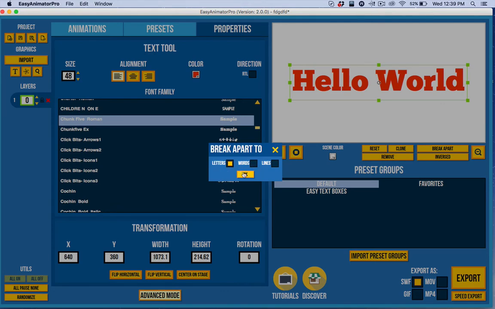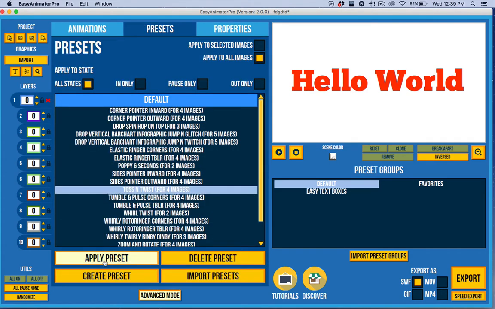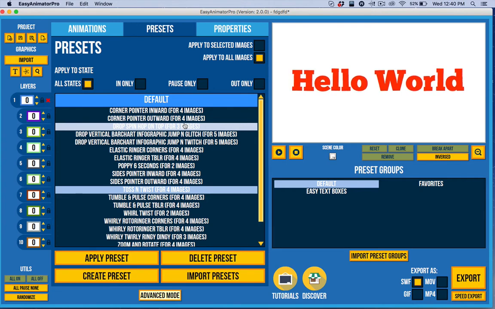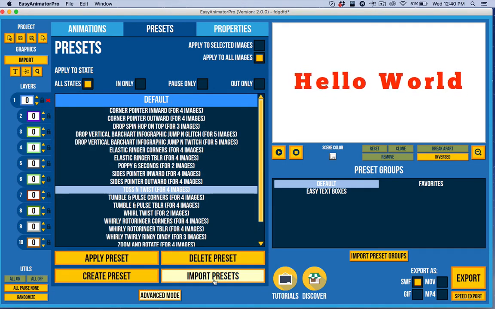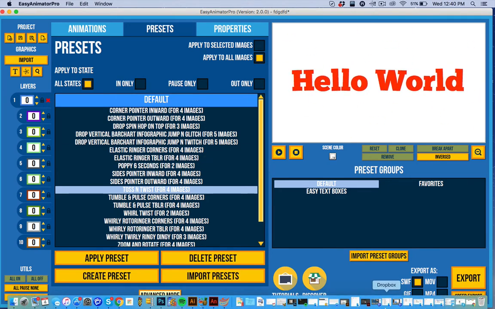So I can click on letters, for example, and it's now turned each letter into a separate object, and if I go into presets here, I can animate them separately. Now the presets really help you to create animations quickly and easily. As I mentioned before, you can save your own, you can delete them, you can import presets. We offer presets for free sometimes, and we also have them in products sold separately, and so forth. So there's quite a lot here.